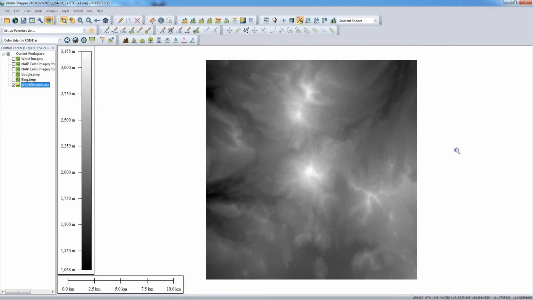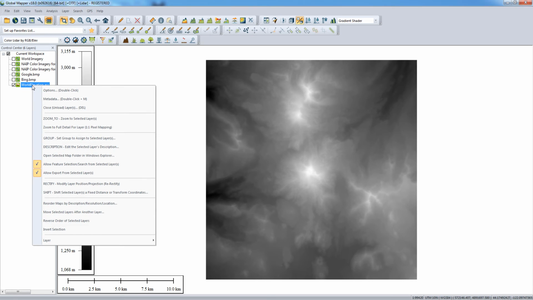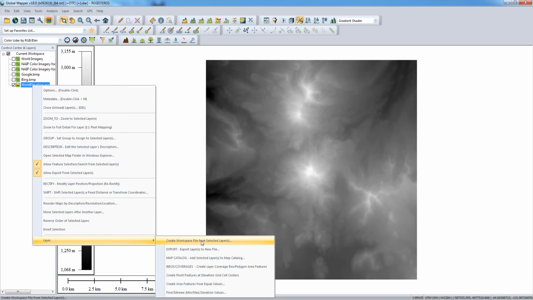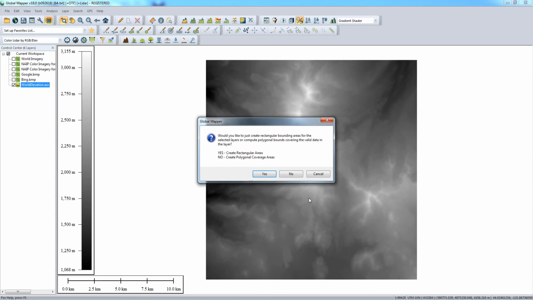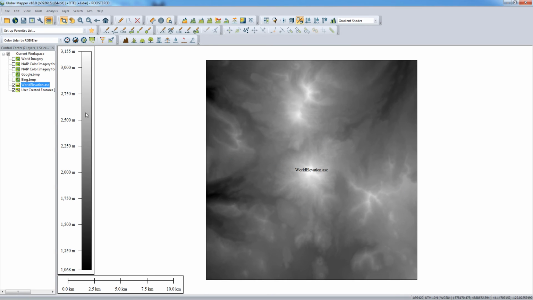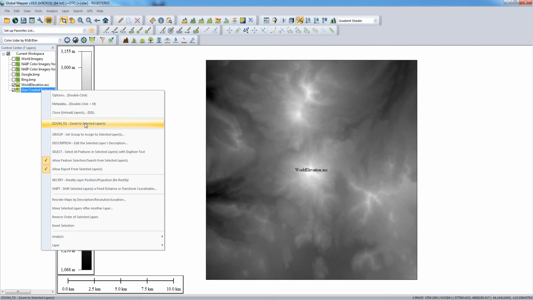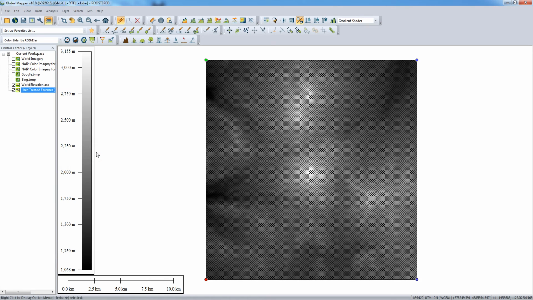To do this, we have to define an area which exactly matches with the terrain boundaries. Select the elevation layer in the control center. Right-click on that and go to Layer, Vbox Coverages. Click OK and then Yes, as we want a simple rectangular area. A new layer called User Created Features will be generated. Right-click on that and choose Select All Features, so it can be used as a cropping area for our exporting images.